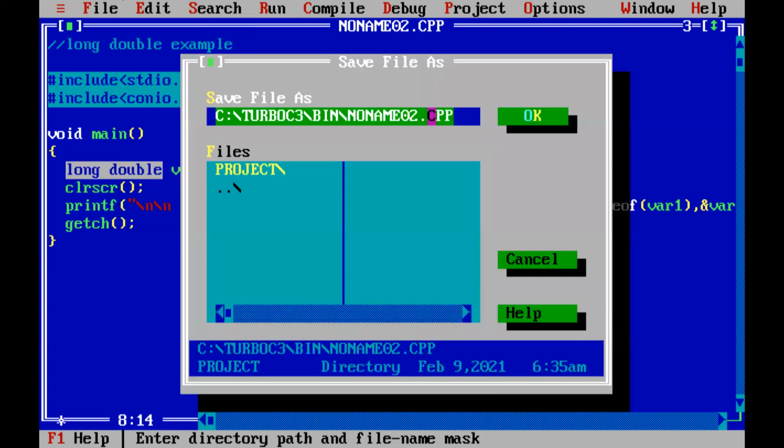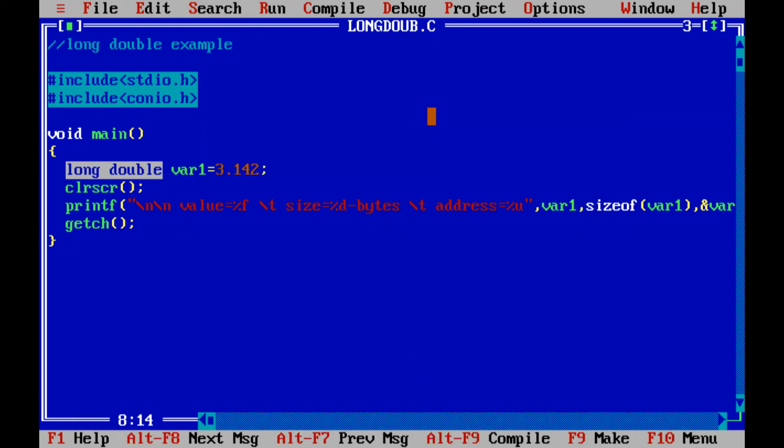Okay, save this application with extension .c. By default it comes with what? .cpp, because it's the Turbo C++ IDE, and it comes with the default address like C drive, TC3 directory, subdirectory called bin, and a name like noname02.cpp. But I try to write a meaningful name, longdoubleexample. Don't give any white spaces while saving the application. Okay, that's it, longdoubleexample.c. Now save this application. Yes, we saved successfully. Compile this application, run this application.